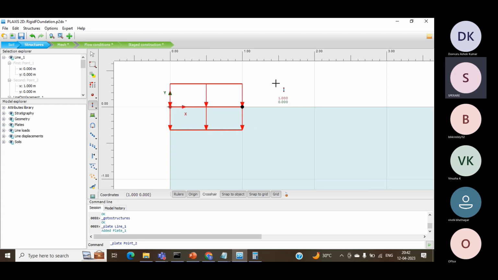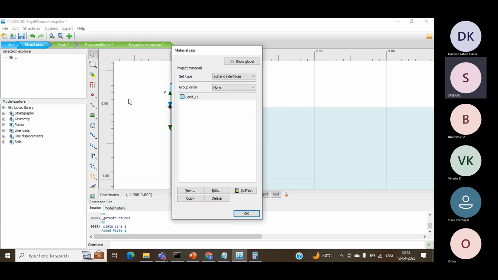As I don't have the specific geometry for this, I would like to create just a plate element. Okay, now I just created a line as a plate element. So now just go to the materials.